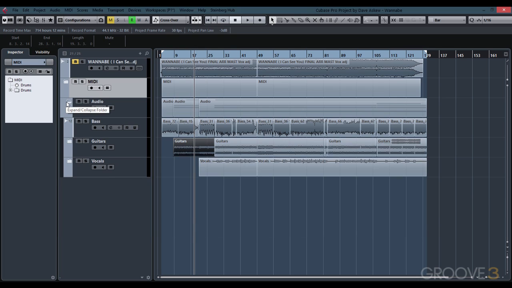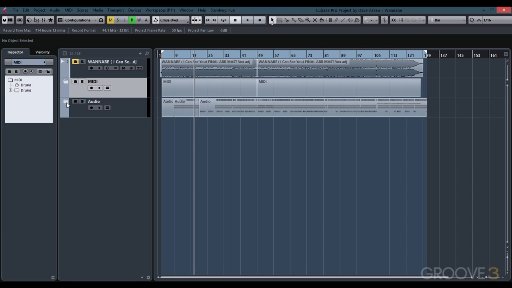So you can see how folder tracks are very similar to folders on our computer that help us organize and maintain different aspects of our project. In the next video, we'll be learning all about audio tracks.